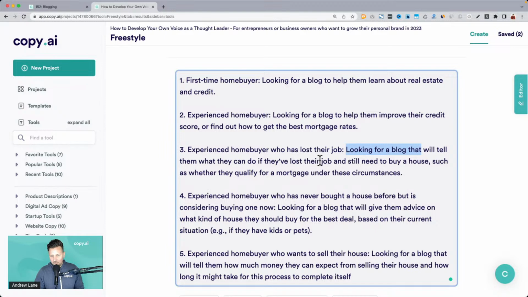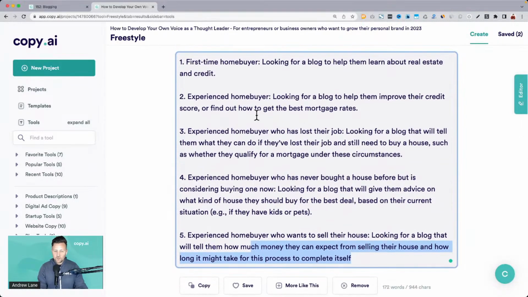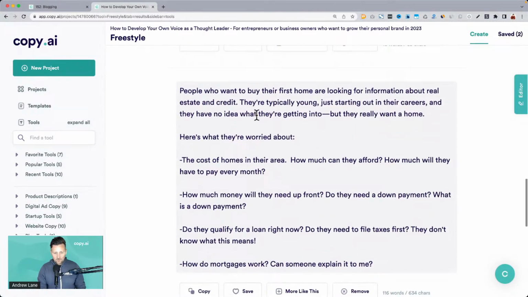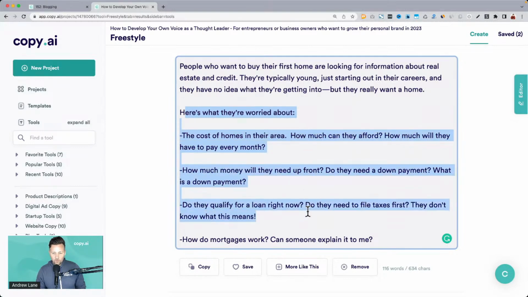But if we look deeper, they've lost their job and need a house. Okay, these are definitely digging in deeper. Which kinds of house they should buy, the best deal. All right. How much money they can expect. So what they're looking for in the blog content. So even more market research of what kind of content they would need. What kind of concerns they're worried about. Interesting. Do they qualify for a loan?